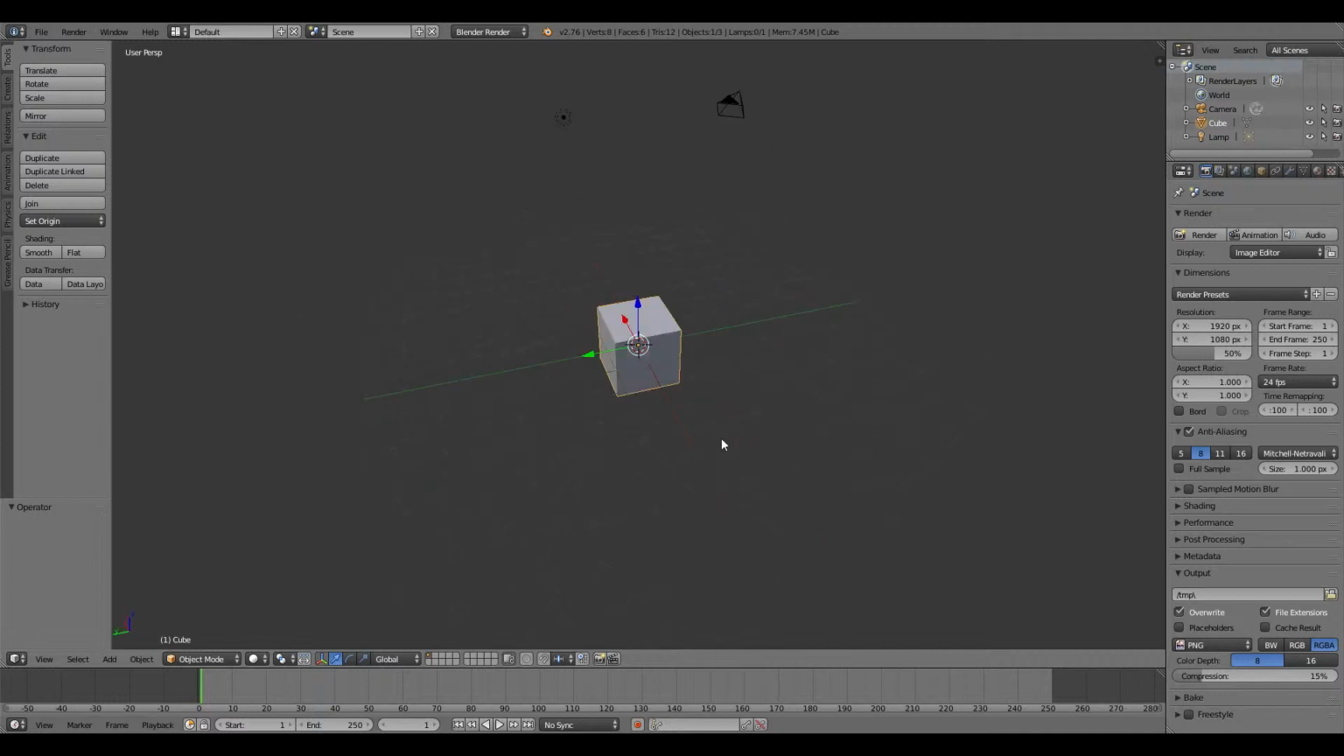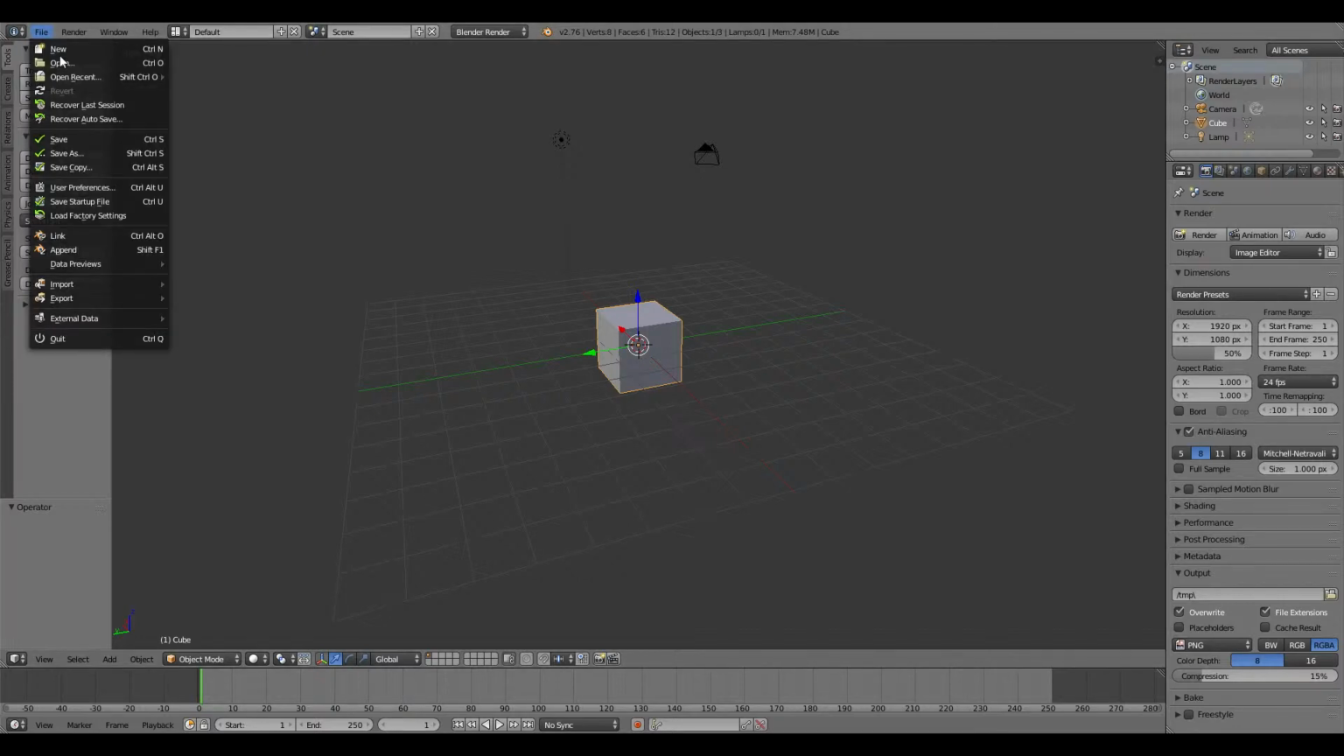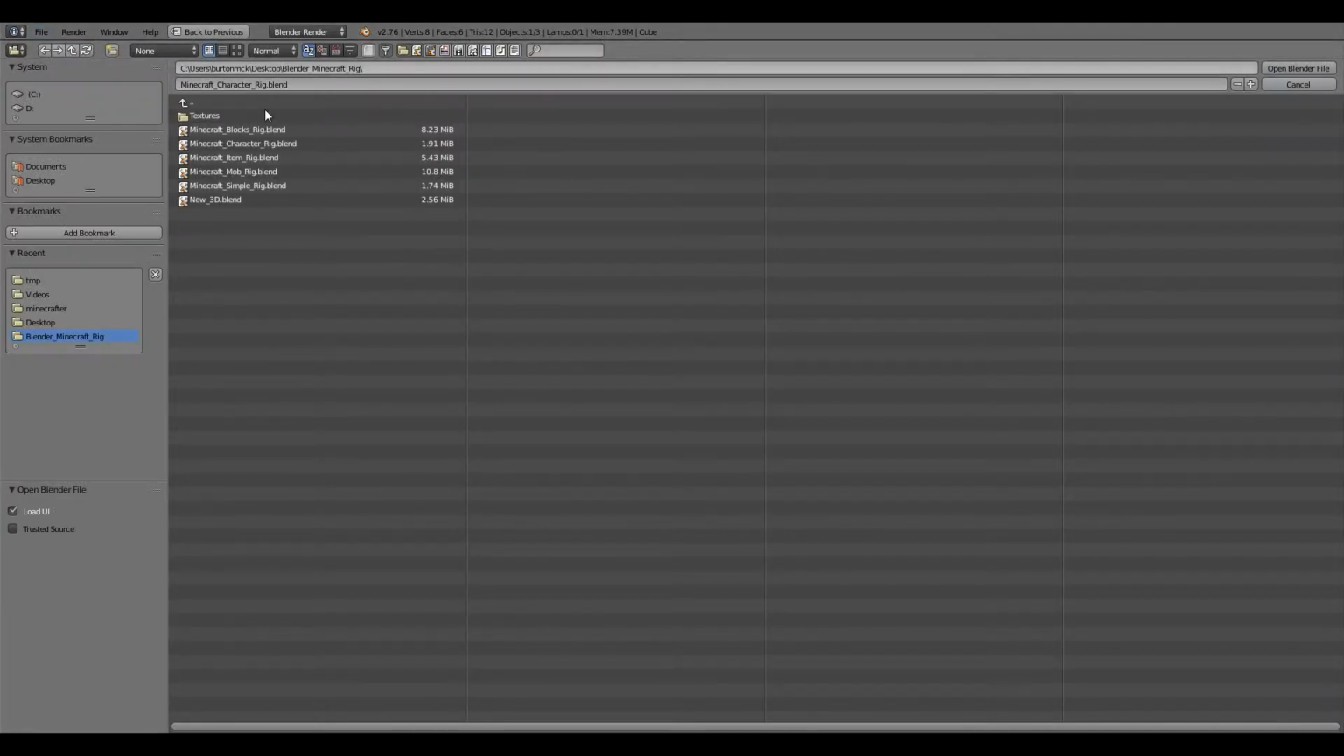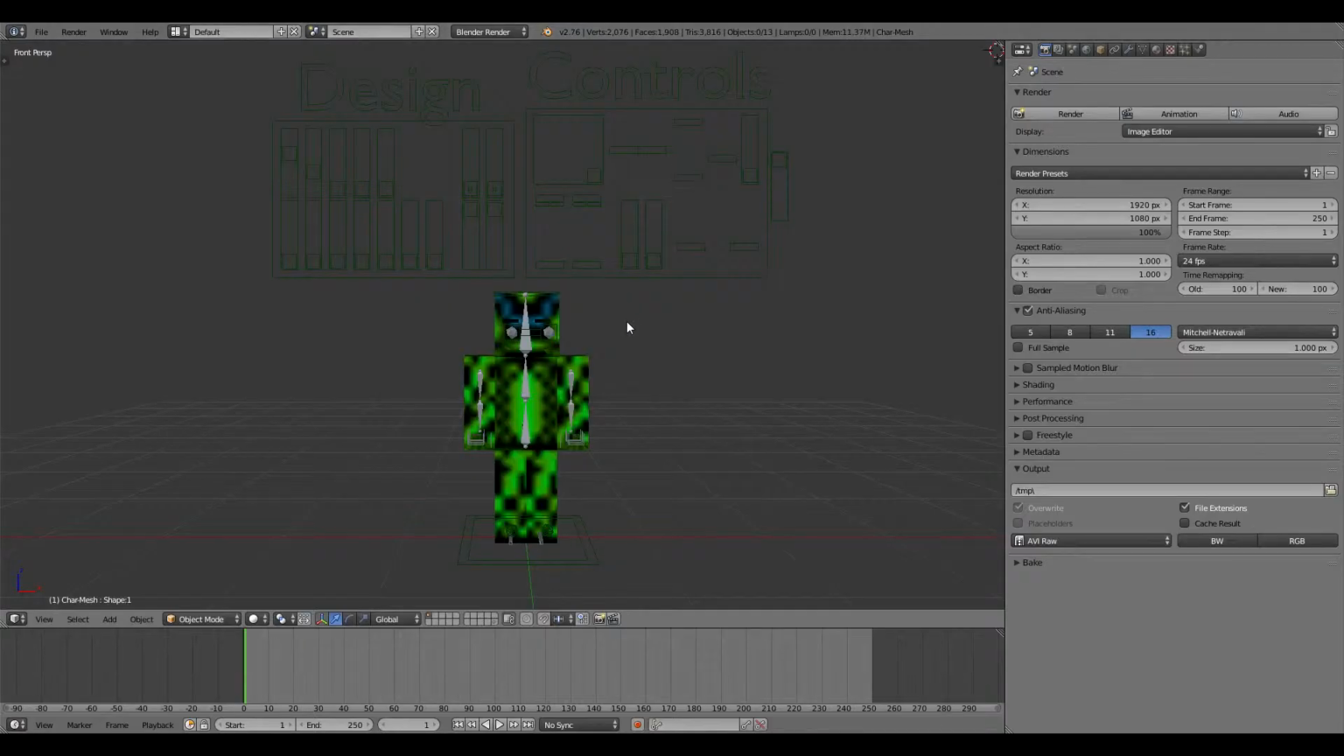Anyway, so here it is. You start off with this, and what you want to do is go into File, then Open, and then I've got all these. You want to do either the character rig or the simple rig. I would go for the character rig for now.